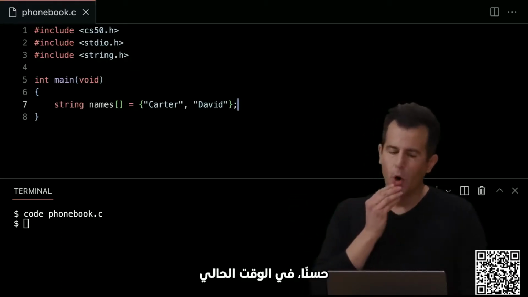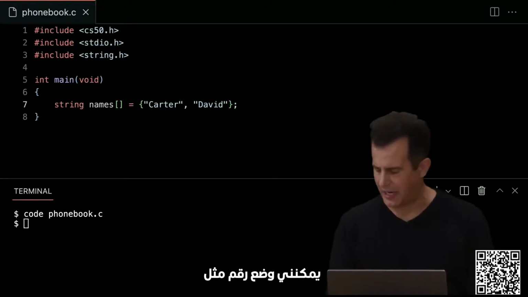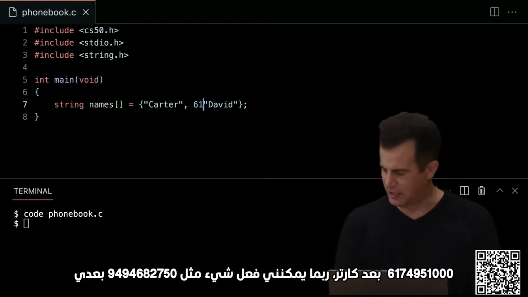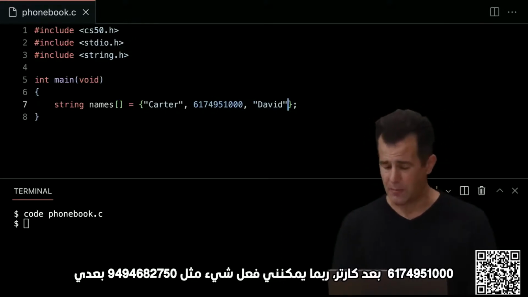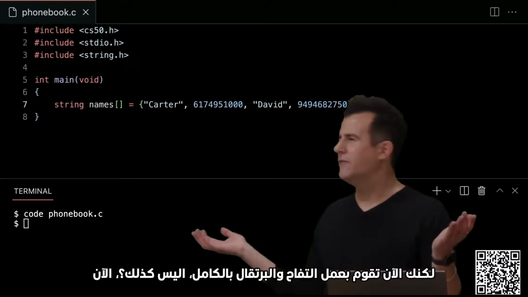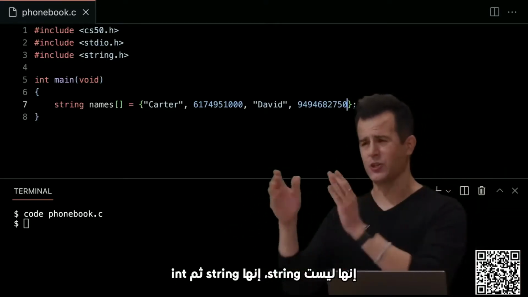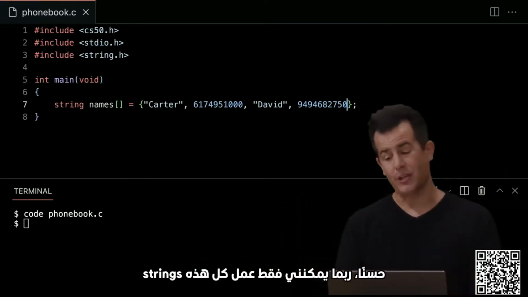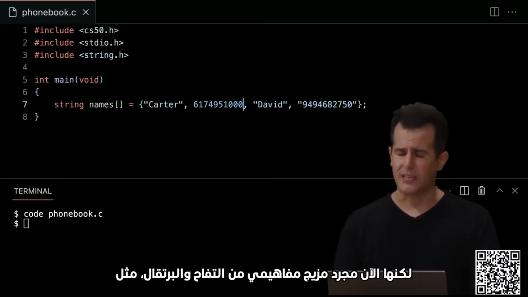Well, at the moment, there's really no way to do this. I could do something hackish, like I could put a number like 617-495-1000 after Carter. I could maybe do something like 949-468-2750 after me. But now you're kind of doing the whole apples and oranges thing, right? Like now it's not strings. It's a string int, string int. All right, so maybe I could just make all of these strings.